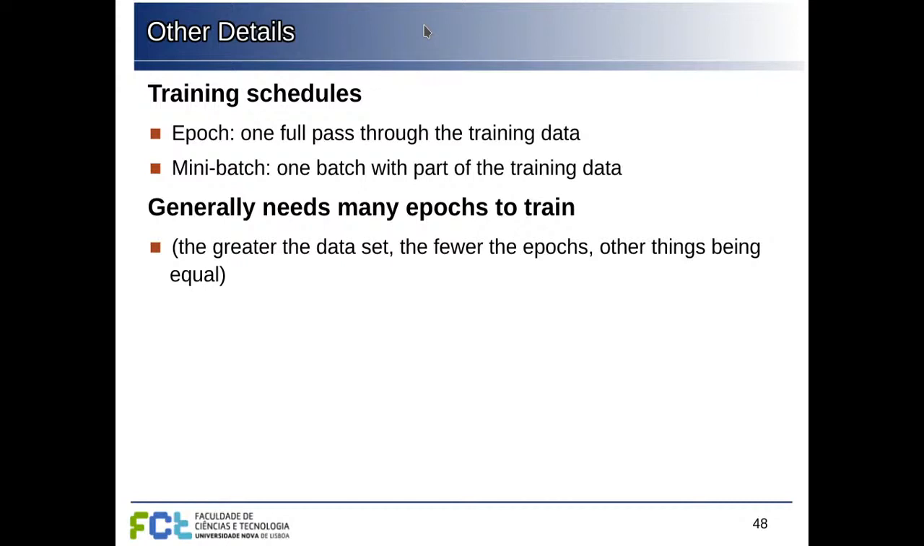And we generally need many epochs to train, because we need to pass the data again and again and again. We are adjusting the parameters small steps at a time, so we need to do many passes in order to reach an adequate set of parameters. If we have a very large data set, usually we will need fewer epochs, because passing all the data through the network will pass lots of examples, lots of mini batches, and means lots of updates. If we have a smaller data set, then we need more epochs to train.